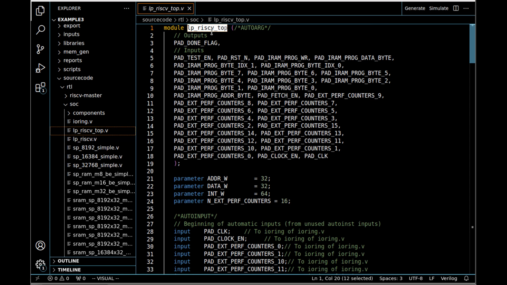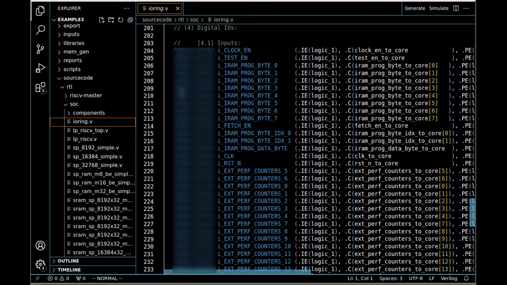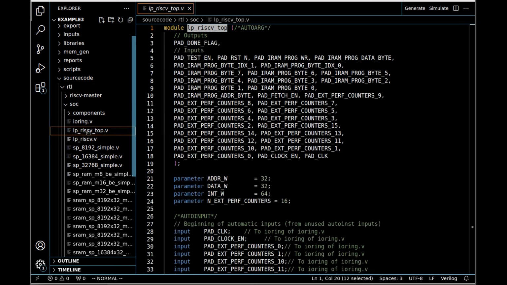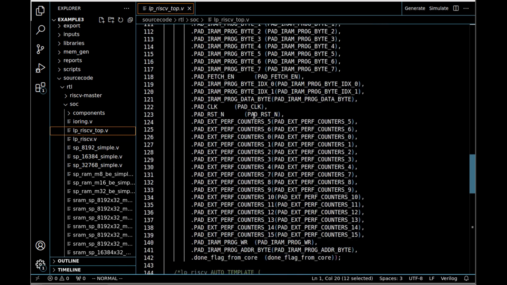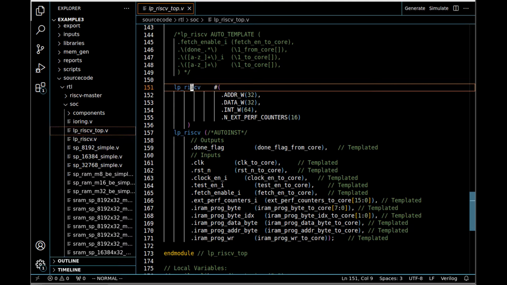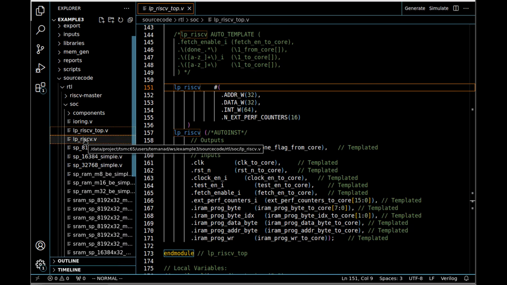And all I have actually inside this module is an instantiation of the IO ring, which is, if I go into IO ring, specifically instantiations of IOs that connect a wire from the outside, that pad, whatever, to a wire on the inside that's going to go to the rest of the SoC. That's going to come back to the SoC level. And then that calls another level which we have down here called LP RISC-V. It's just a little bit of another wrapper level.